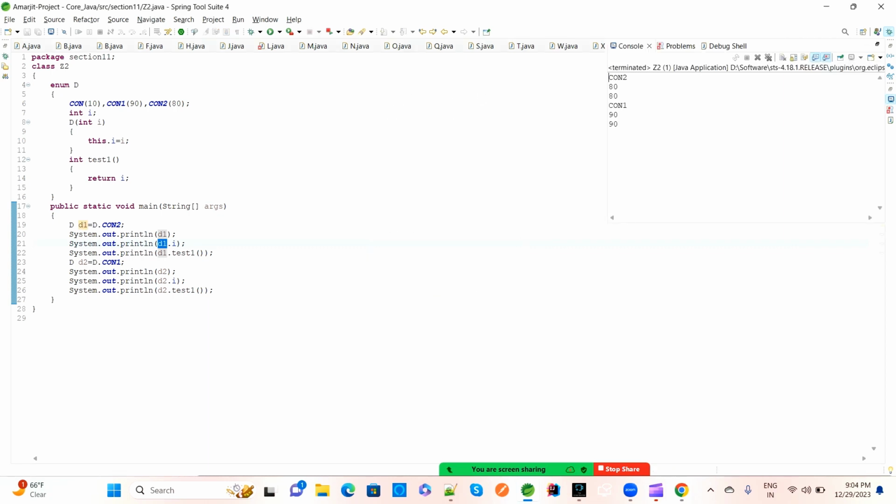If you run this program here, see this: con2, then d1 dot I value is also 80, and d2 dot I value is also 80. Why? Because the current I value is 80. So we have an integer type method, line number 12. We are returning I, and the current I value was 80.